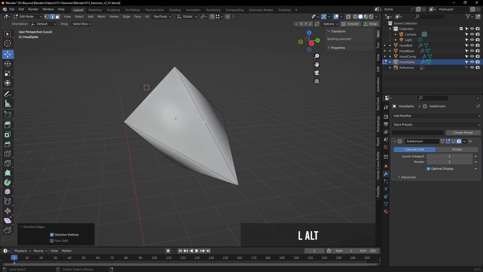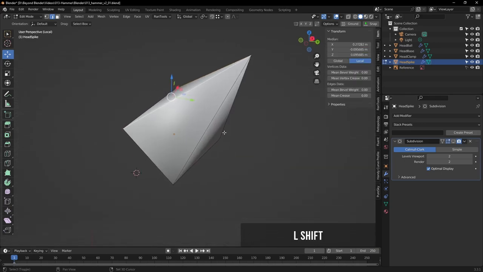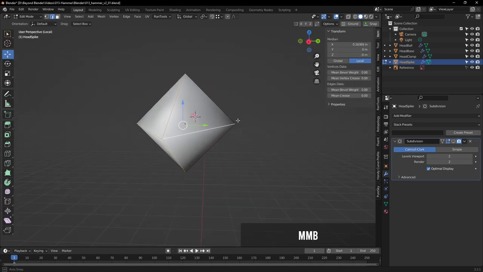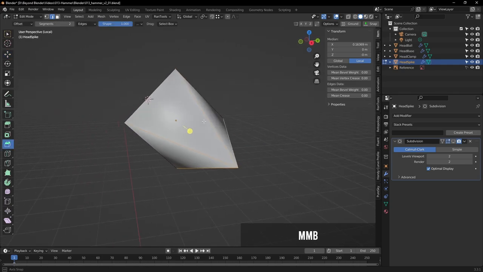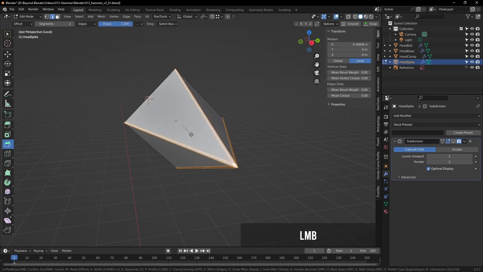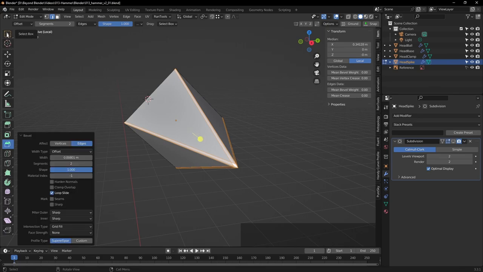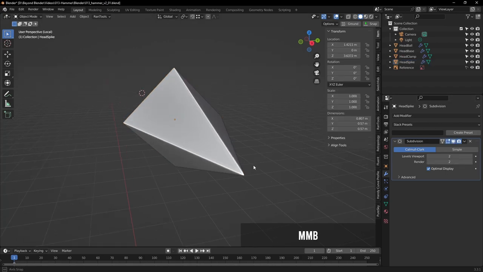Just deleted that edge loop going around there. I'm selecting these outer ones and I'm going to bevel them, thinking that's going to fix everything. But look at that point, it looks terrible. That looks better.